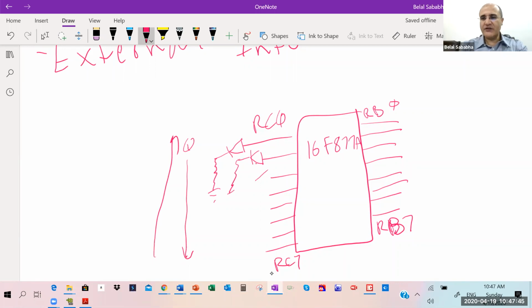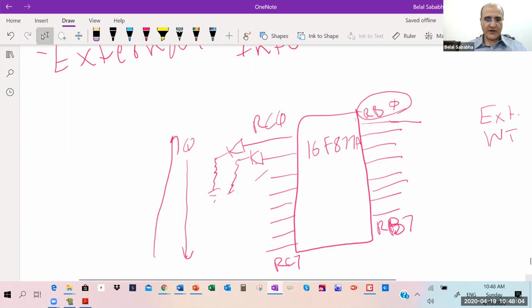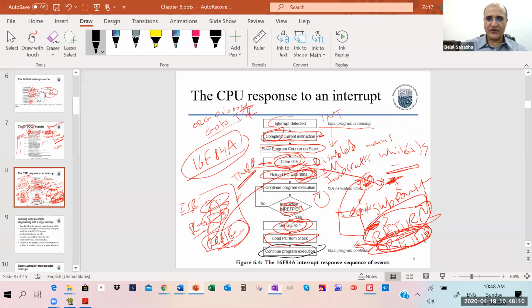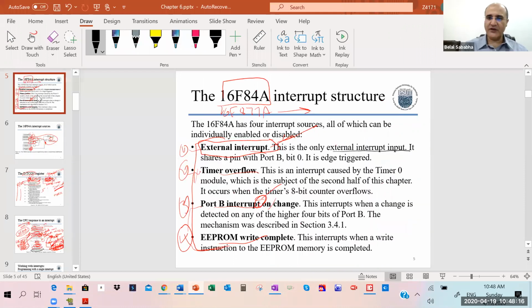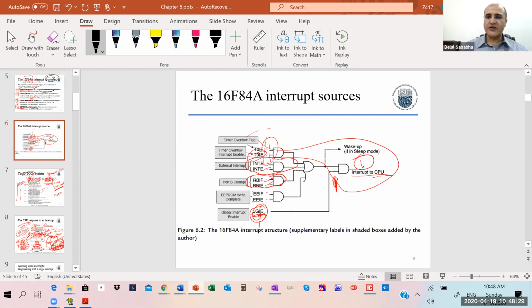And whenever there is an external interrupt, we know that the external interrupt is shared with the port B0 pin. Going back to our sources of interrupts, this is the only external interrupt input. It shares a pin with port B0. It is edge triggered, and we can change the edge, either a rising edge or a falling edge. Anyways, we need to generate an edge.